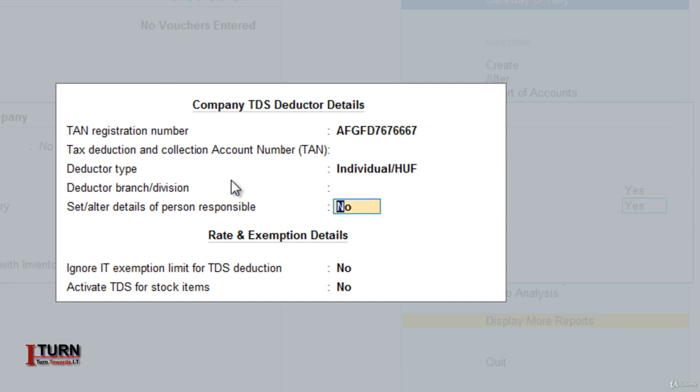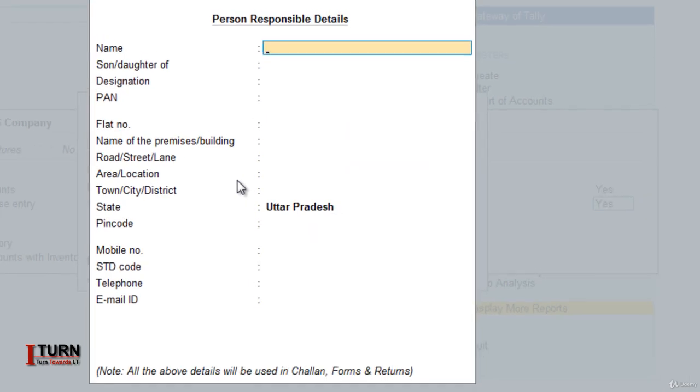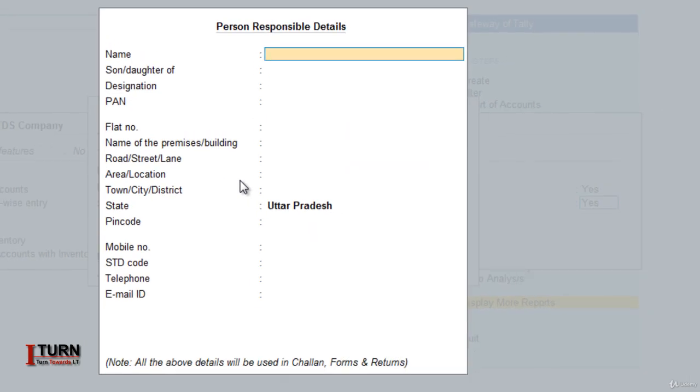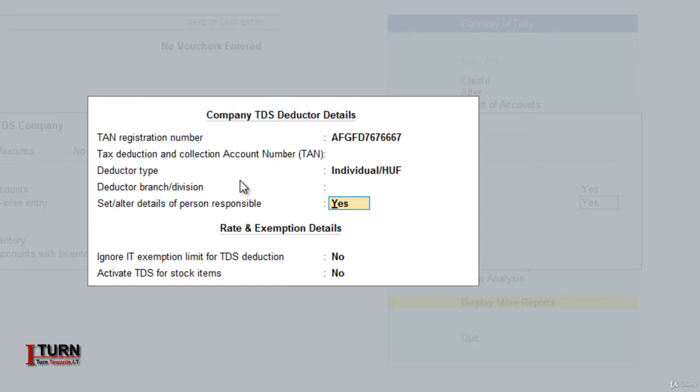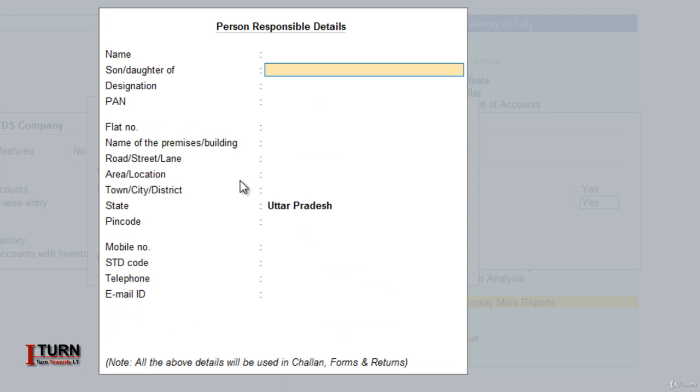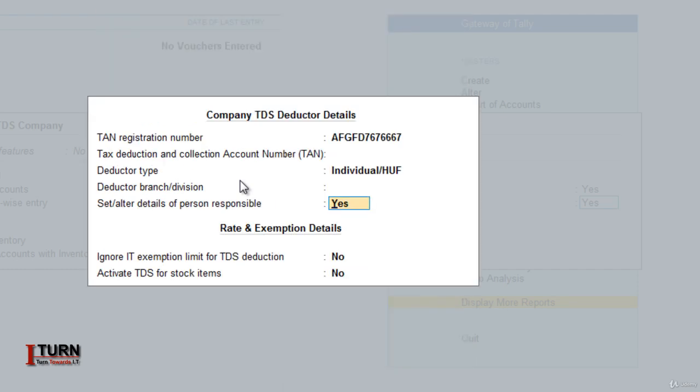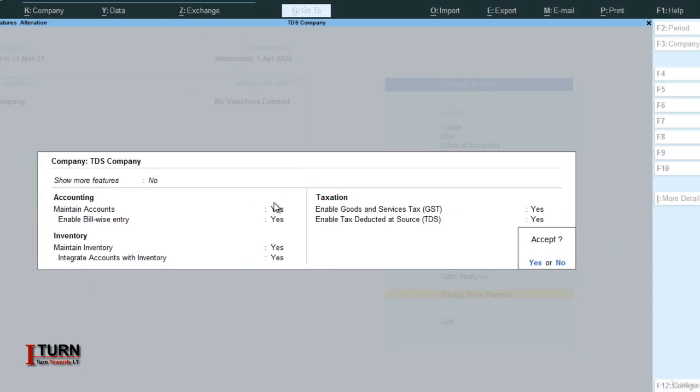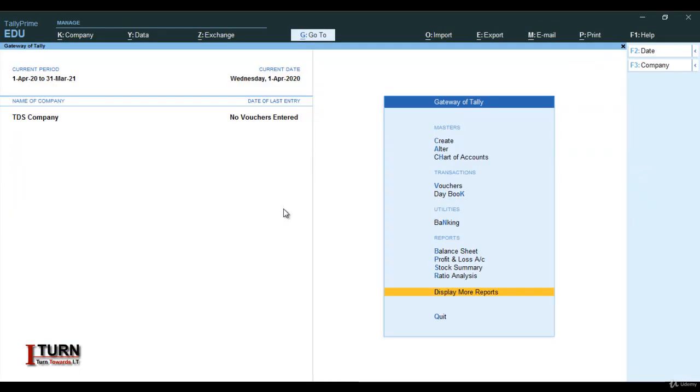Set alter detail of person responsible. Here you will have to give the detail of the person responsible for deducting the TDS amount. Here you may give the detail of the accountant, so yes, and here you may give all the details. However, I am skipping that part. Okay, go ahead and save it. Okay, so TDS is being activated.